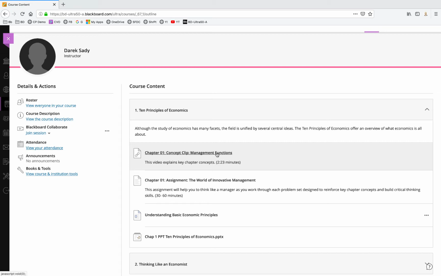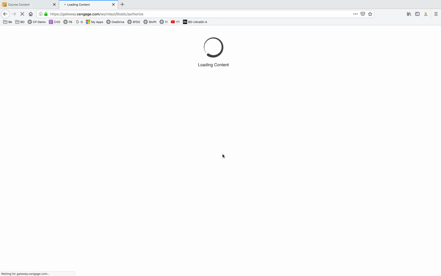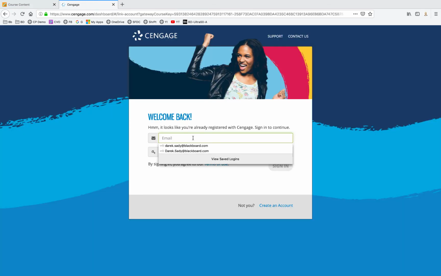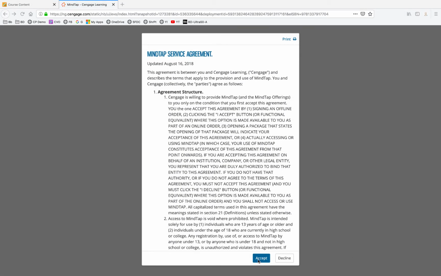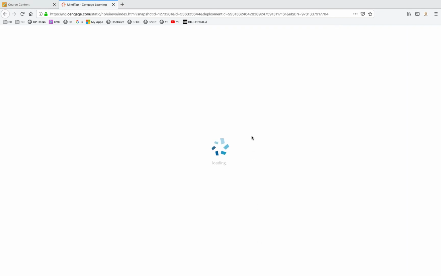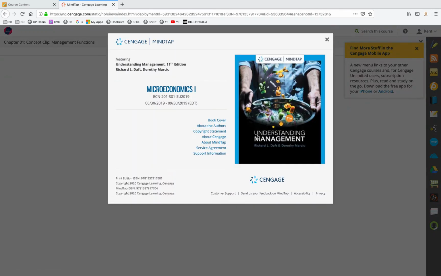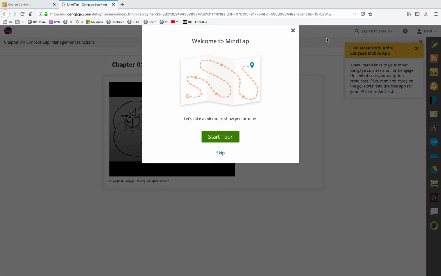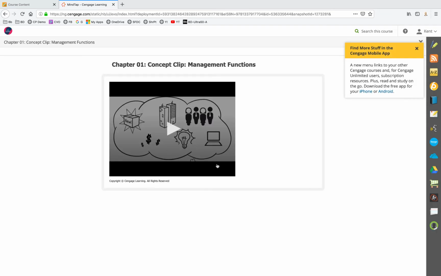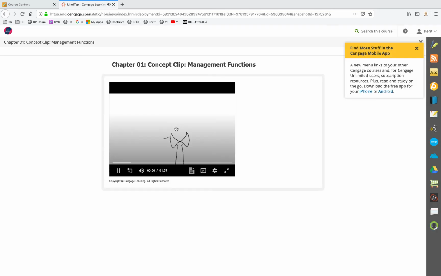So let's take a look at what happens when I click on one of these assets. So the student will be redirected. They can sign in with their credentials. So I'll log in with my student credentials. And at this point, I can walk through the initial first-time user experience as a student. So I'll accept the agreement, and then it takes me directly to my course. So I get a little preview here, and I'll skip the tour, but here I am taking the video, and notice I am now on the Cengage site watching this video.